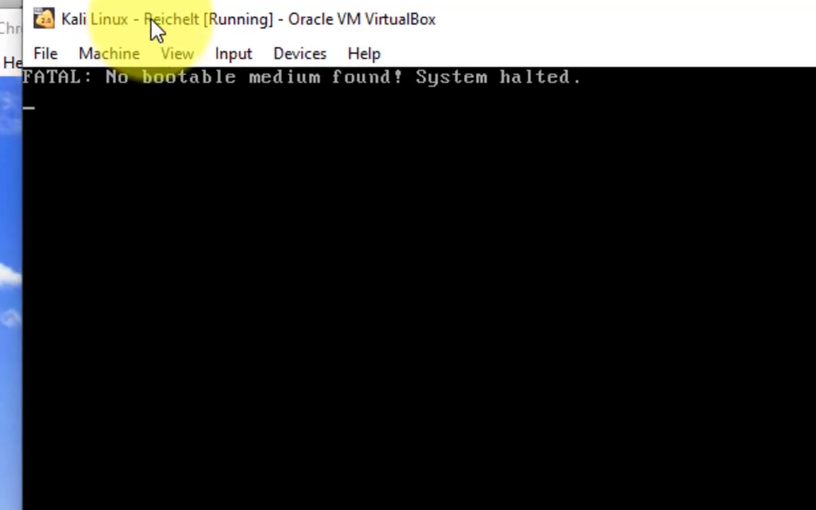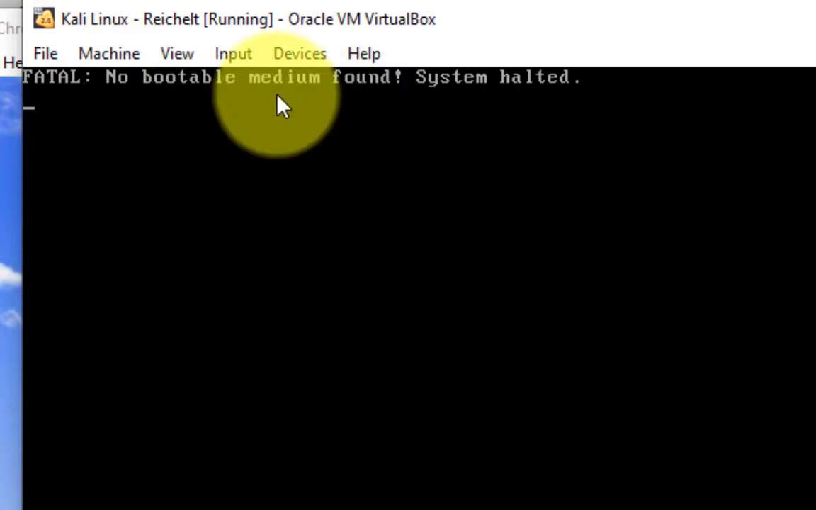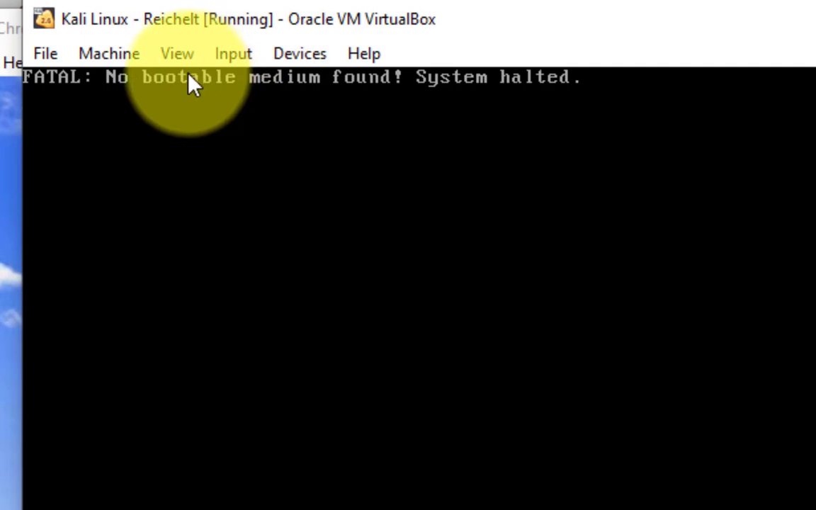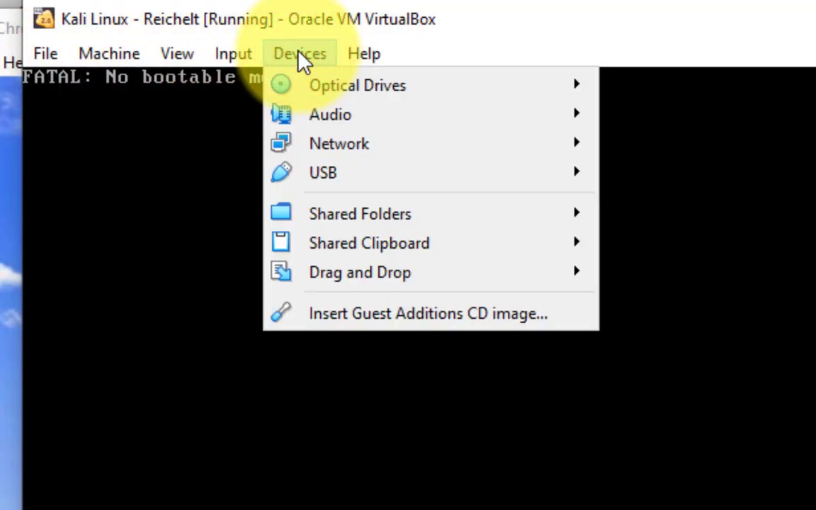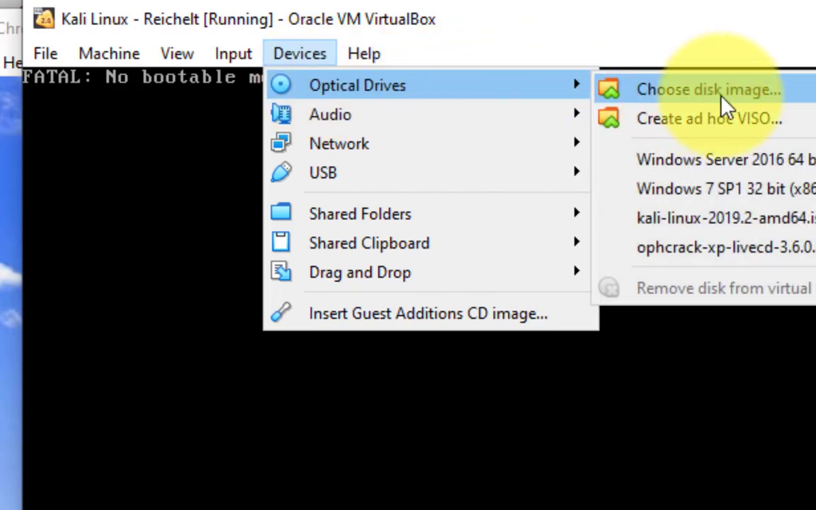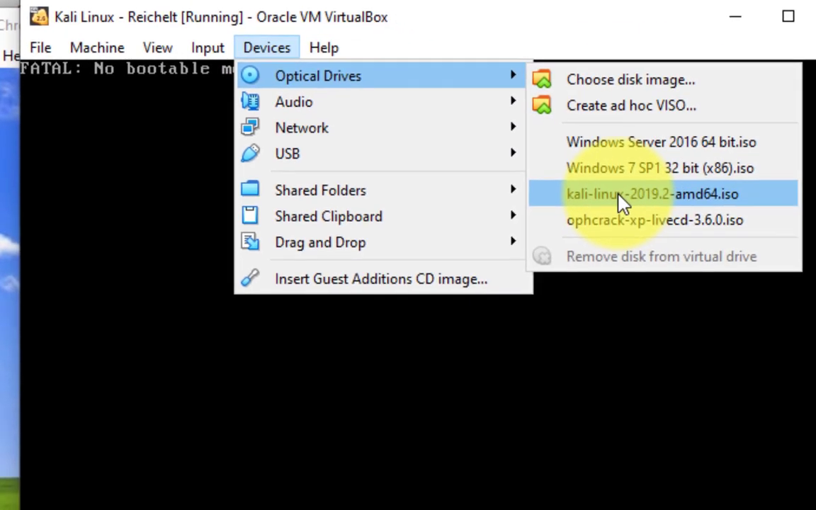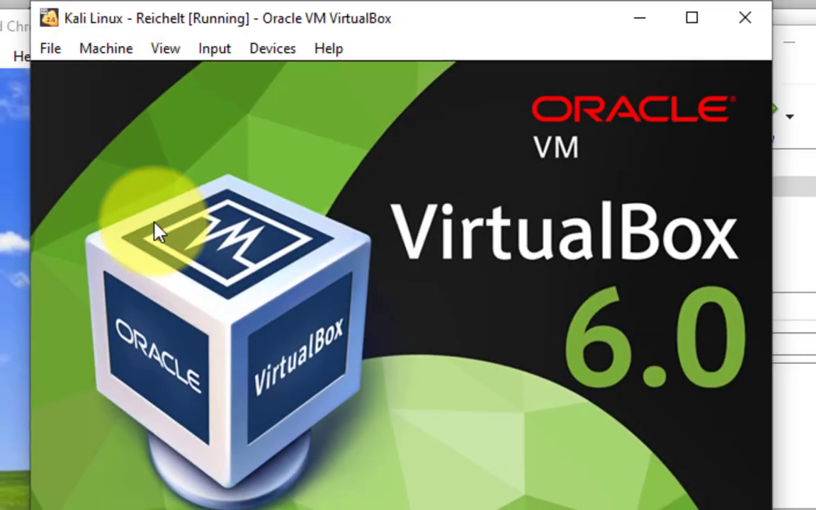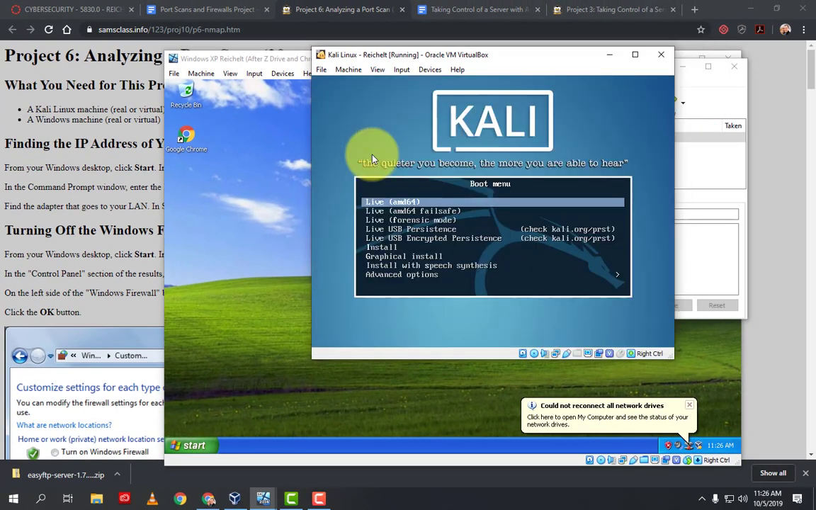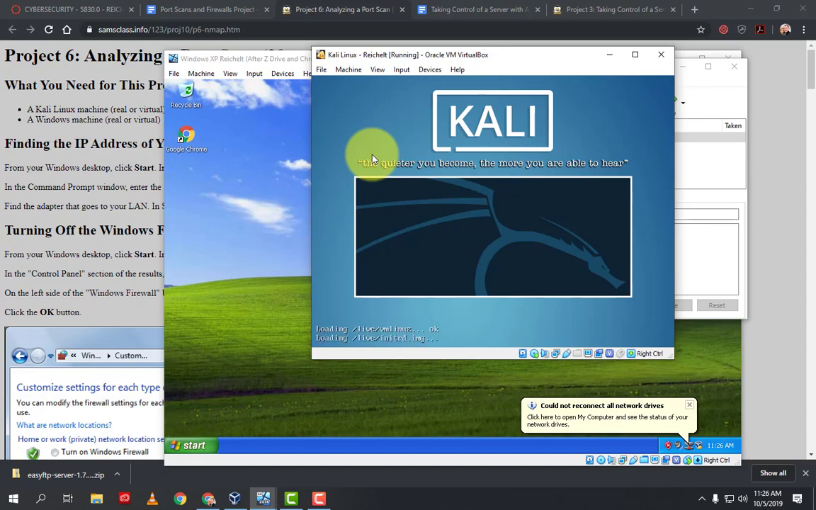I'm actually glad that I got this warning. A lot of people have been getting this and don't exactly know what to do. So if you ever get this failed to boot, not a big deal. All we have to do is go to Devices, Optical Drives, make sure that we check this Kali Linux, and then we go to Machine, Reset, and that should fix our issue. And then perfect, and then I'll just hit enter.